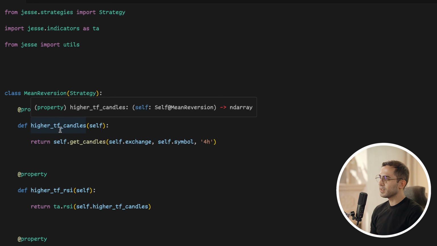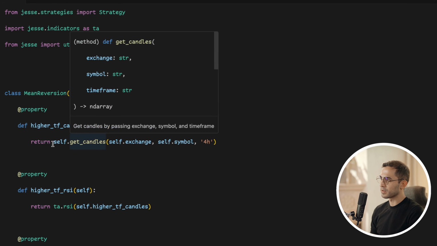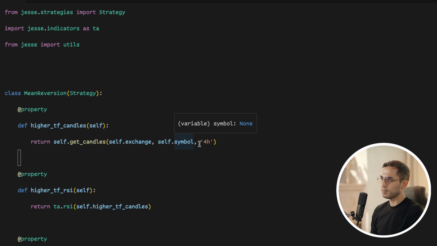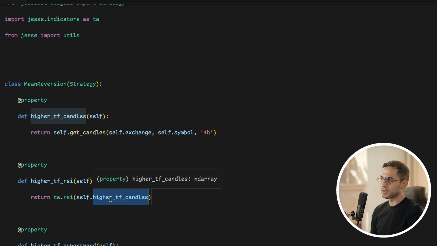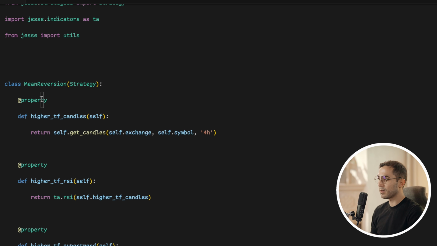All right, so first it defined the higher time frame candles with the syntax get_candles, then it's passing the current exchange symbol and specifically the time frame of 4 hours. So this is perfect. The higher TF RSI is returning ta.rsi for the RSI indicator, but instead of passing the current candles, it is passing these higher TF candles. So I really like what it did here. First it defined a property, and later we can pass it very easily whenever we need to.